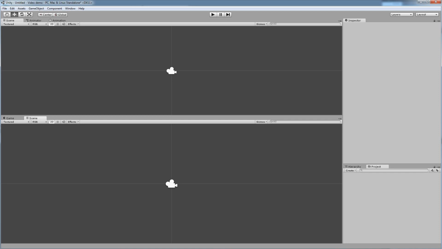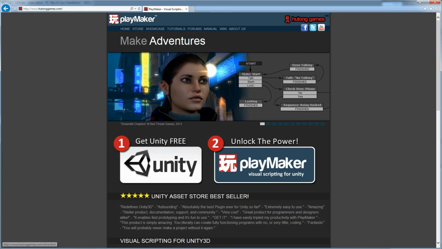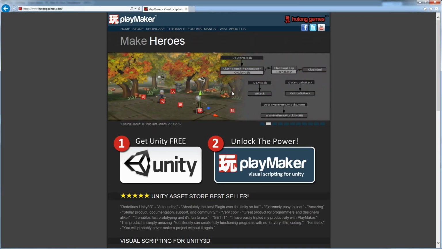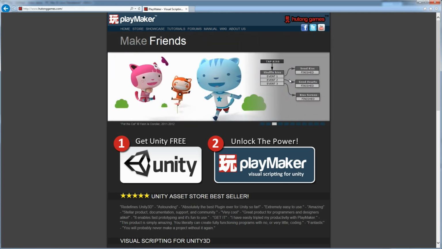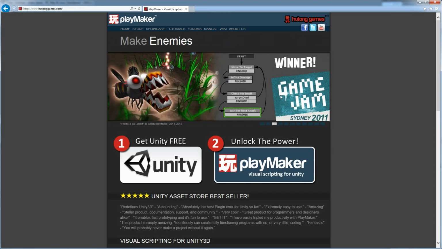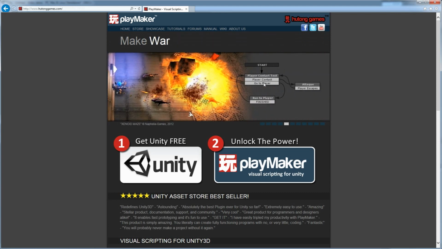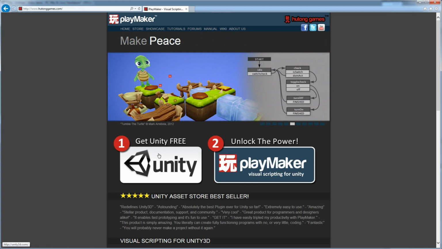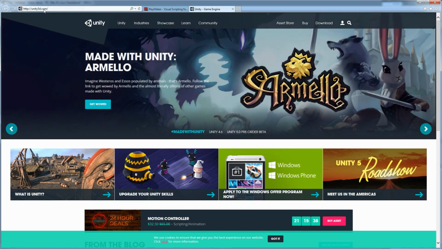So if I pull up the Playmaker website, you can see that this is a third-party attachment to Unity. It allows you to visually script the code so you can say what happens on what event, and it gets the same result as typing line-by-line code. But for an artist who's not used to code, it's a little bit easier to understand. So Unity is free. You can go to the Unity website and download that. This link should pop out to the Unity website, unity3d.com, and you can download the newest version. Currently we're at 4.6, 5.0 is coming out pretty soon.